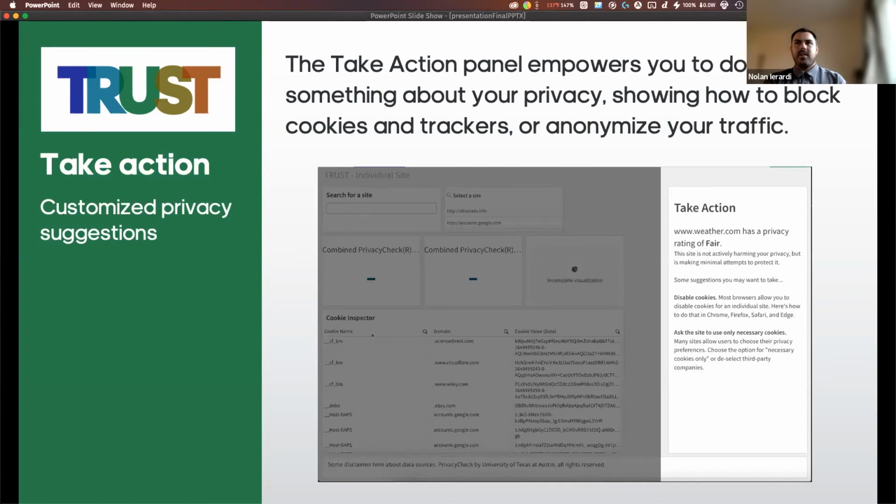The Take Action panel is on the individual site dashboard. And this allows you to view different actions that you might be able to take to protect your privacy. For example, here it's showing that weather.com has a privacy rating of fair. Some suggestions you may want to take are disabling cookies and asking the site to only use necessary cookies. And there's explanations for how to do each of these tasks. For more complicated actions, such as disabling a cookie for a particular site, you may be linked to a YouTube video or other article to explain how to do that.